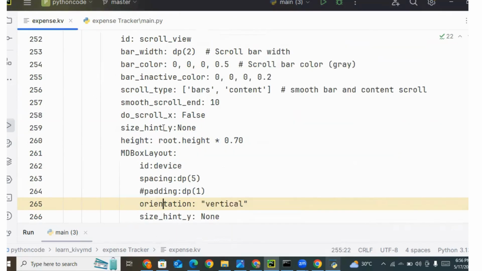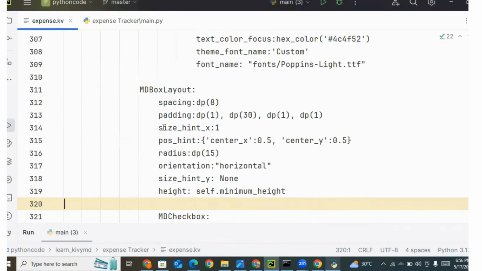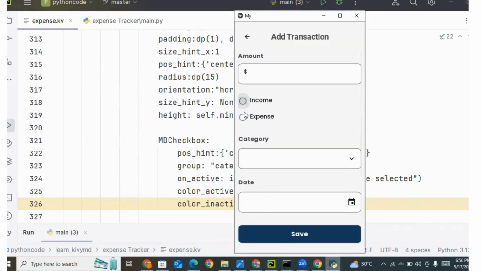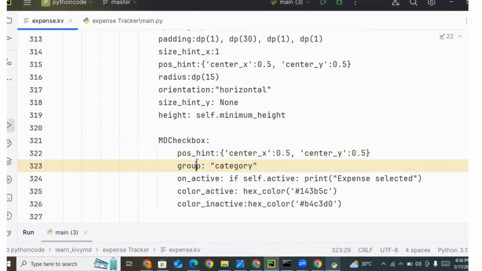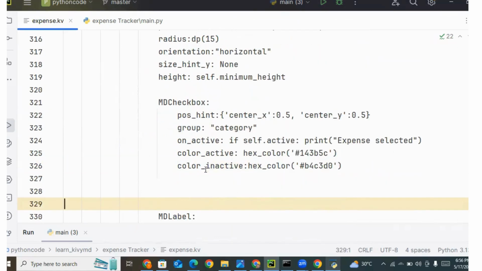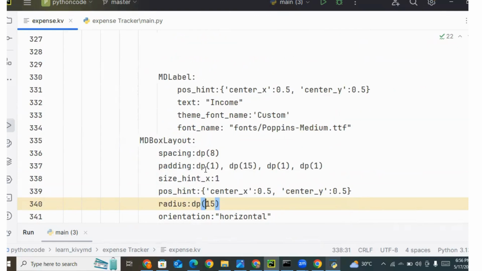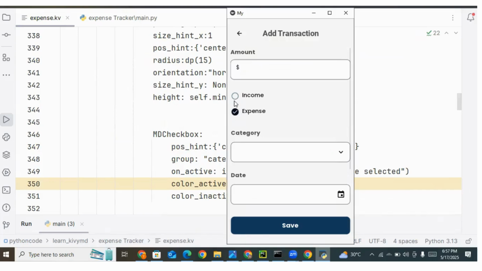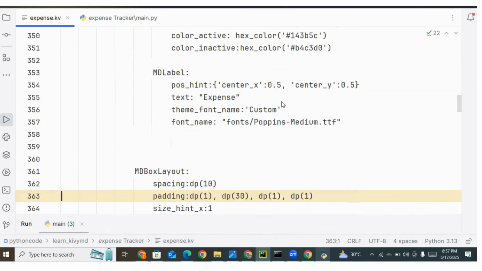I'm also using a box layout for it. This is the checkbox I'm talking about, where we can check each box, and I'm using a group. The meaning of this group is category. It means that this box will not be able to be clicked two times. The groups are equal: the income and the expenses have the same group name. If you check, the groups are the same, category and category. So you can only select one of them. Okay, so this is just for the add transaction.